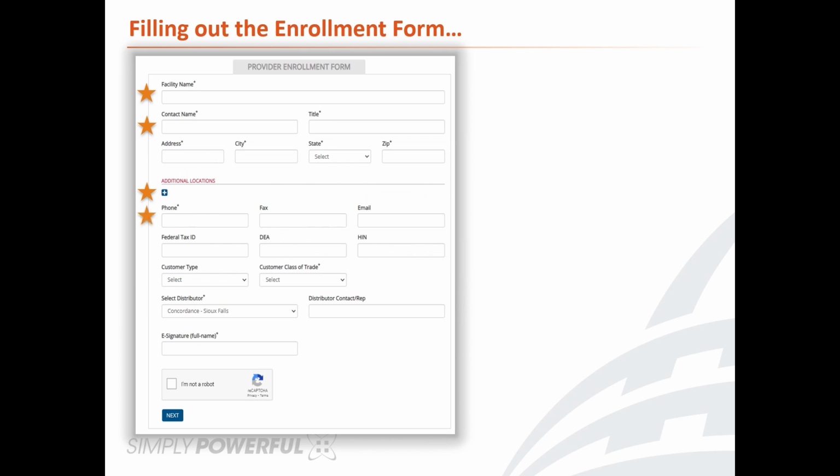Now the phone number is required, but no one will call them from NDC, New Edge, or Vizient. If they have the DEA number, they can put that there, and the HIN number. And then there's the class of trade. This would pop down, and you could fill that out, and another box pops up, and that can give you a little bit more detail, like a lab or a clinic or something of that nature.